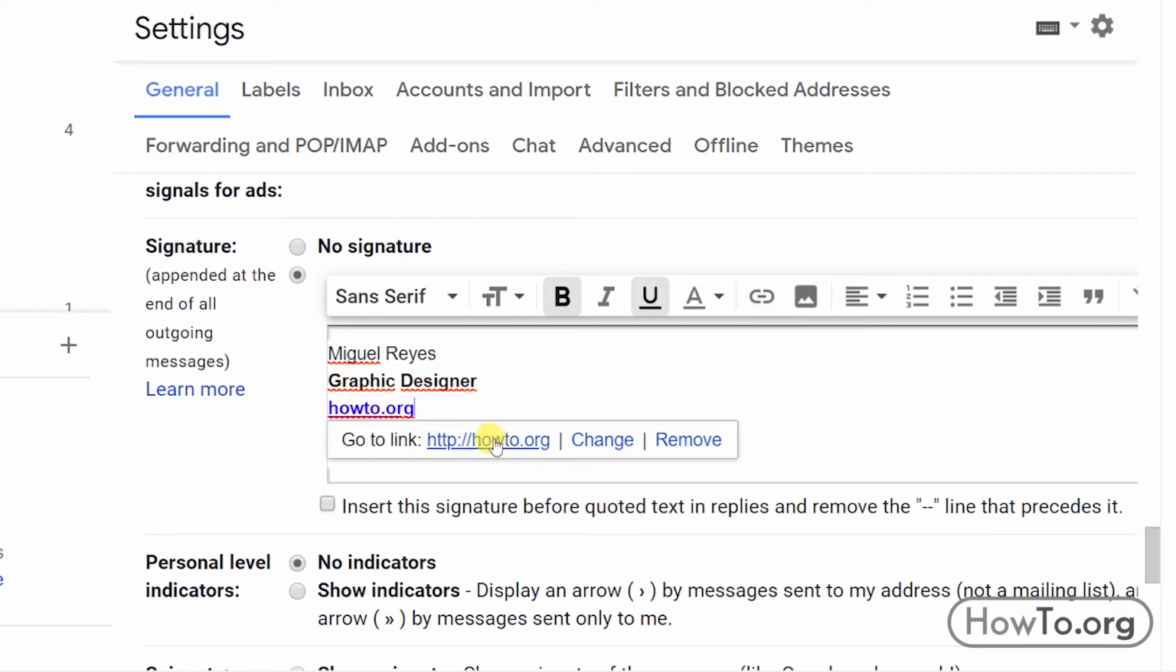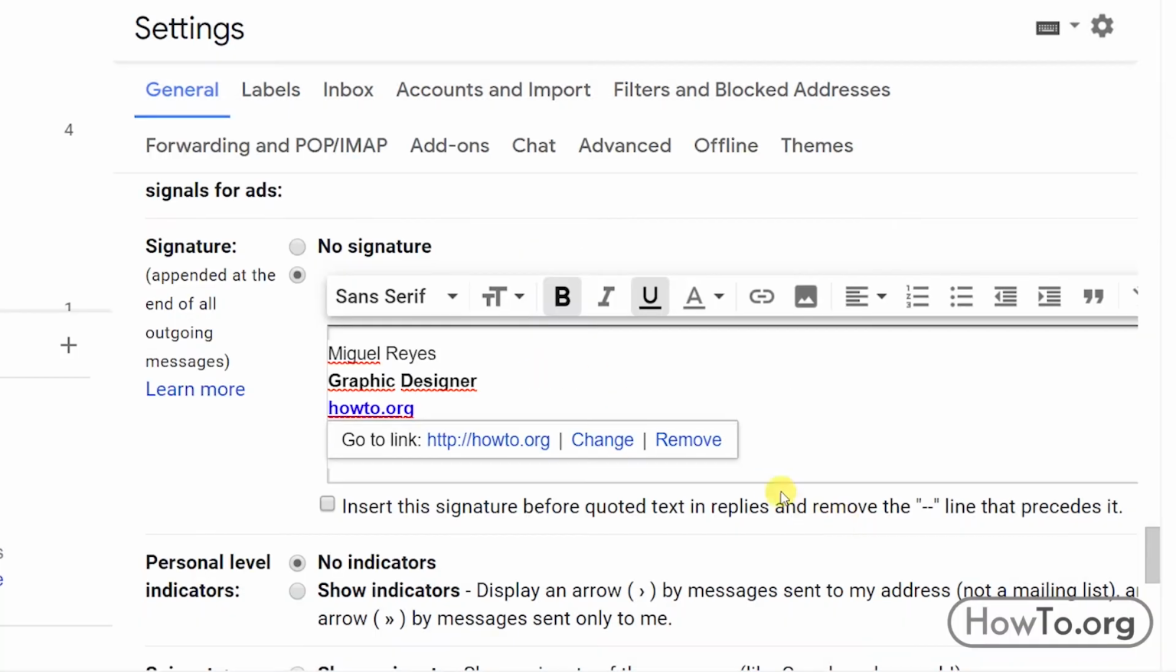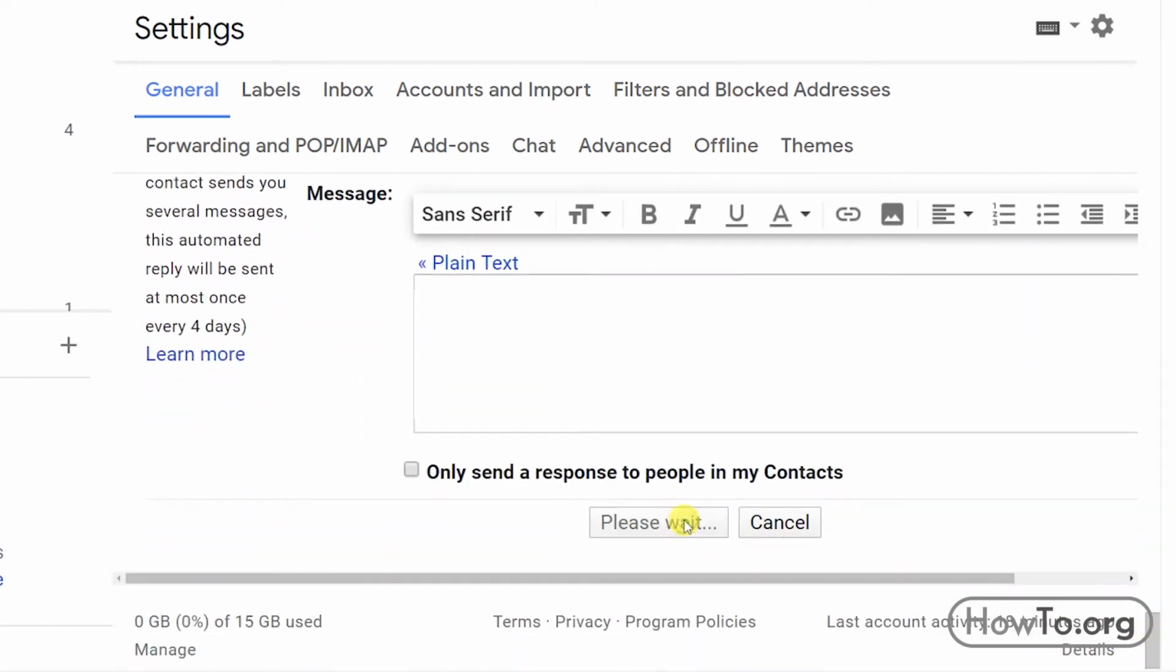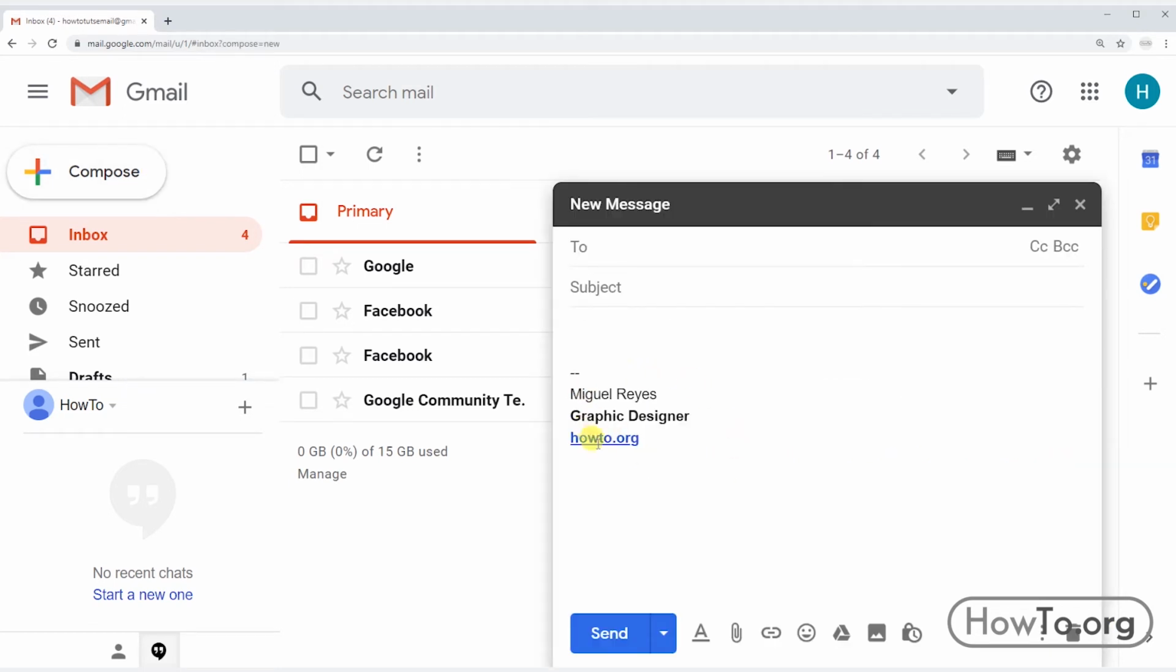We can click on Change. Here we can easily modify the URL and also in the upper field, we can change the text to display. We click on OK. Then, we go down with the scroll bar and click on Save Changes. Now, if we click on Compose, we see that the signature automatically appears in our message.